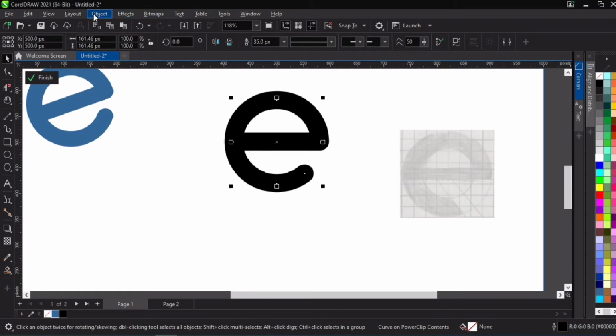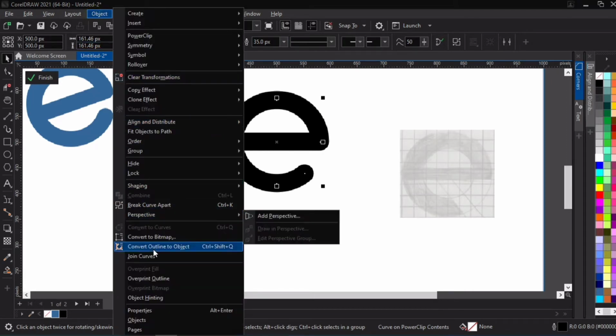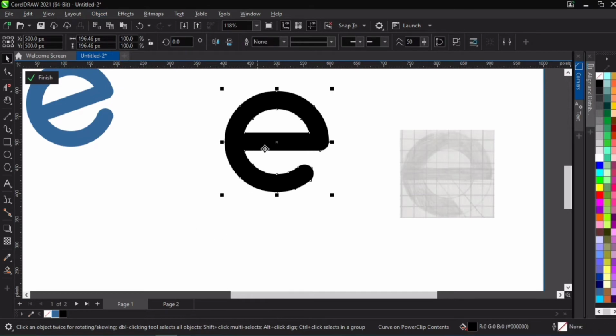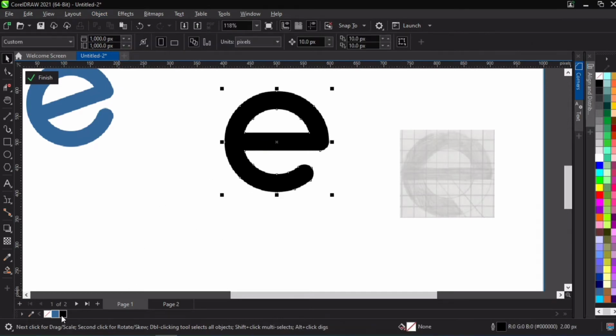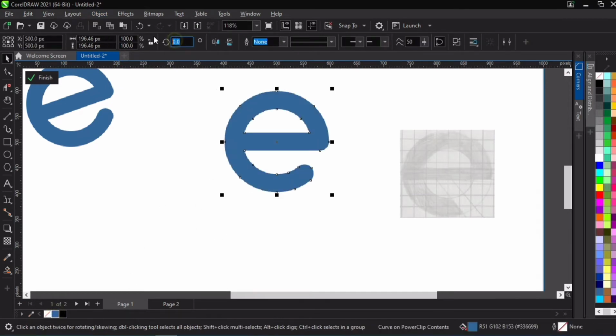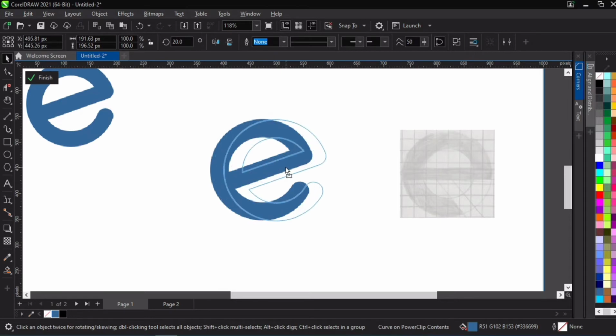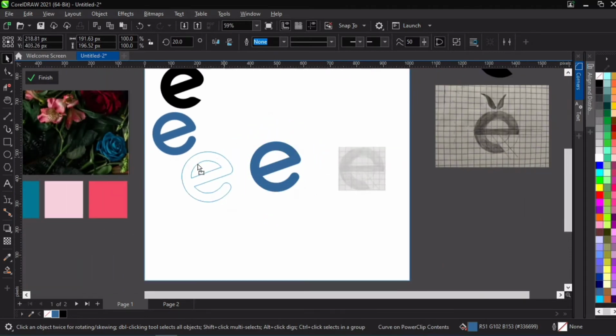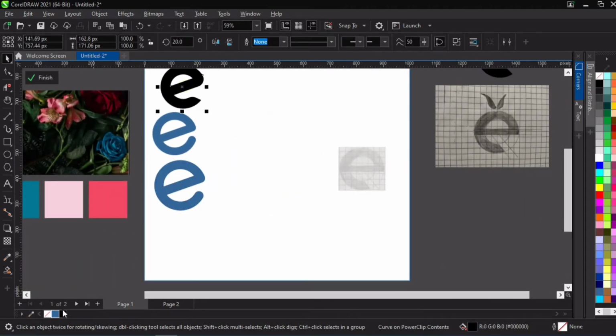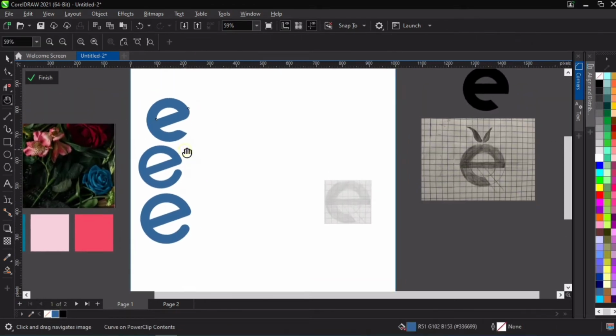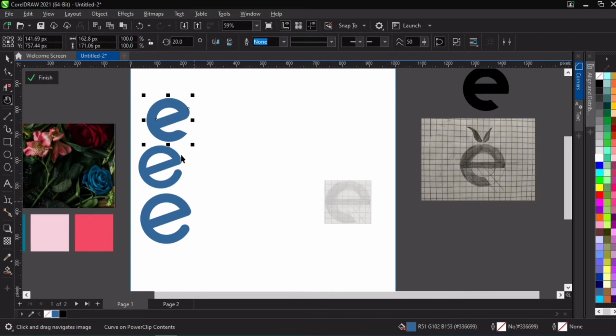And then you come over to objects, you convert this to object, then you can give it a color. Then we rotate to 20 degrees. Now, this was the one I actually used for my client, and this is the one we are going to use. So you can see the 3 different methods I was able to teach you on how you can create these in CorelDRAW.